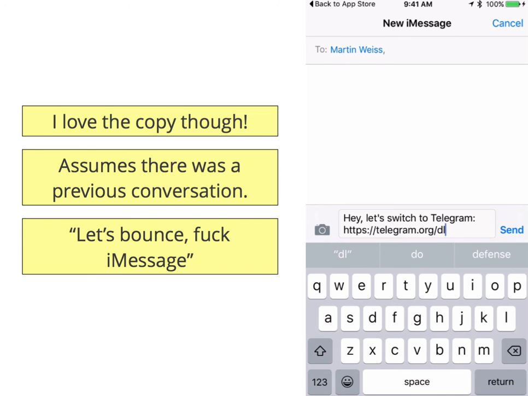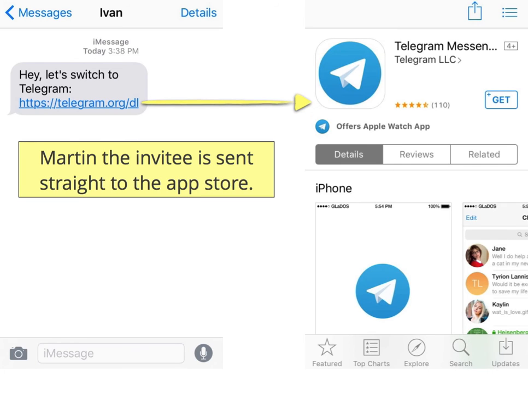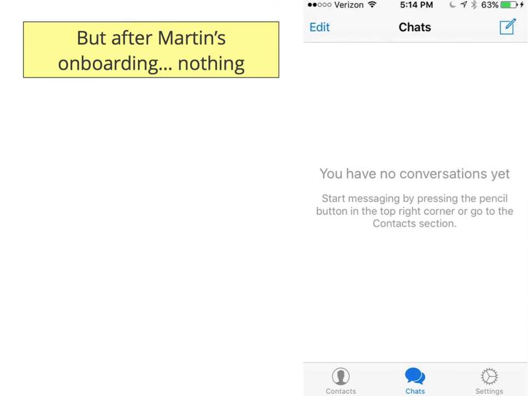Like, let's switch to Telegram, and it's going to assume that I have a conversation with them. You know, there's some kind of back and forth, and this is basically saying, let's get out of here, which is great. So this is what that looks like on the receiving end. This is now Martin's phone, and I'm a contact in his phone, so it says Ivan up there. And when I click that DL link, it goes to the App Store. So then it's back to this experience of an empty conversation.